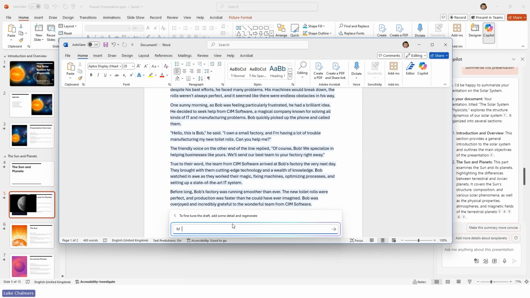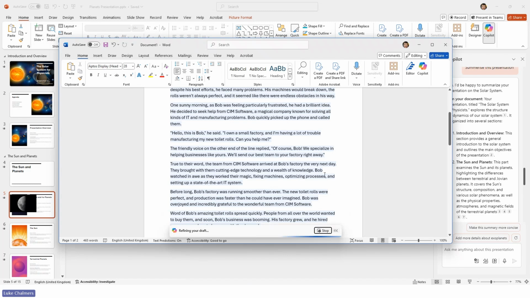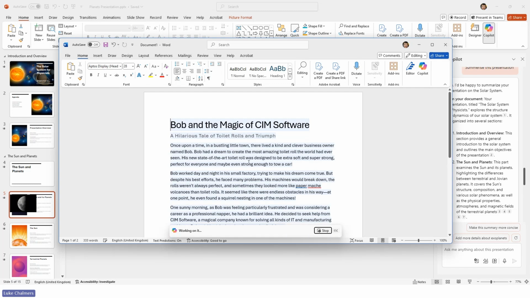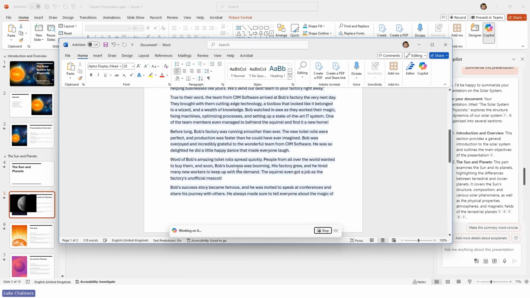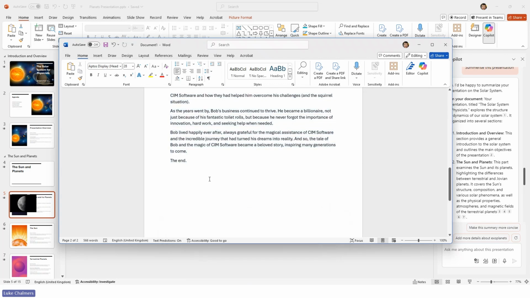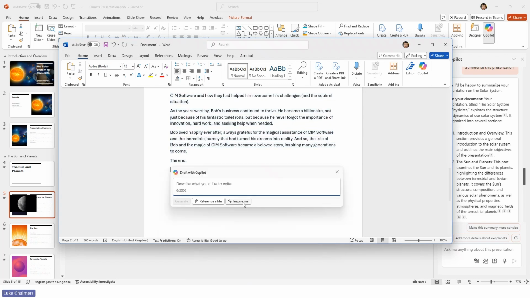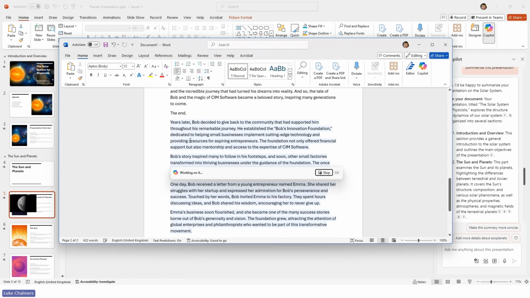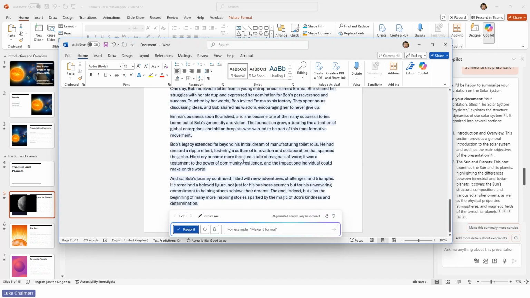But what I want to do actually is make it funnier. So it's going to rewrite that and make it funnier about Bob and his toilet roll business. And what we're going to do here is keep this. So we'll keep that. And then actually what we can do is use this Inspire Me button, which basically just keeps going. It just carries on writing the story. So it's pulling more things together and then it just keeps going and going. So you can extend this further and further and further, basically. So we're going to keep this.